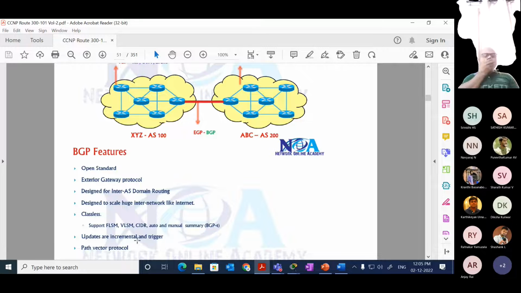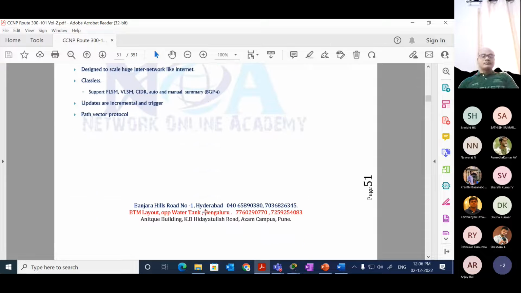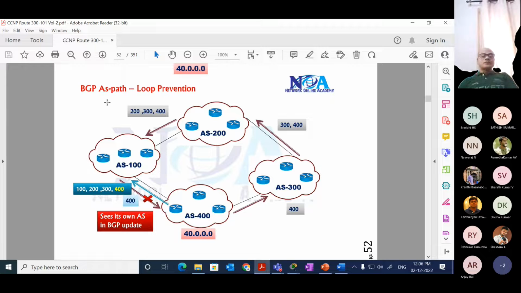These all routing features are supported. It is also called a path vector protocol. So which are the path vector routing protocols, guys? EIGRP, EIGRP. BGP has path loop prevention.